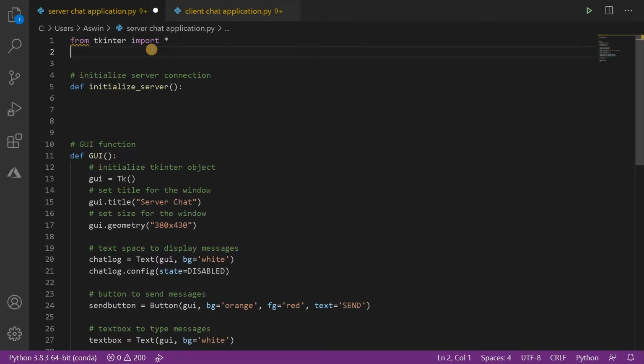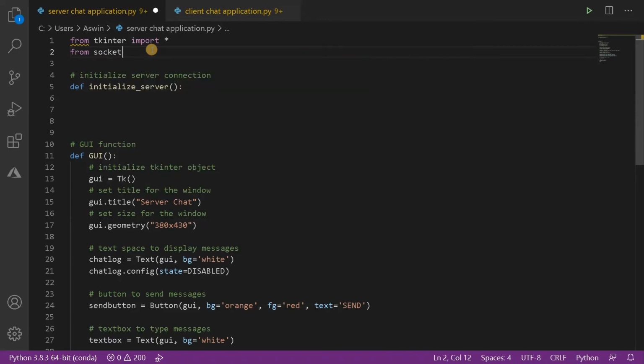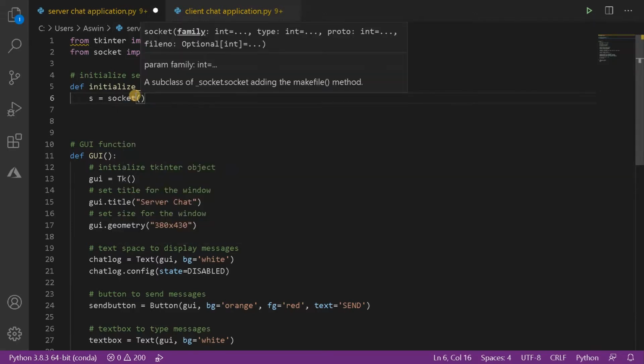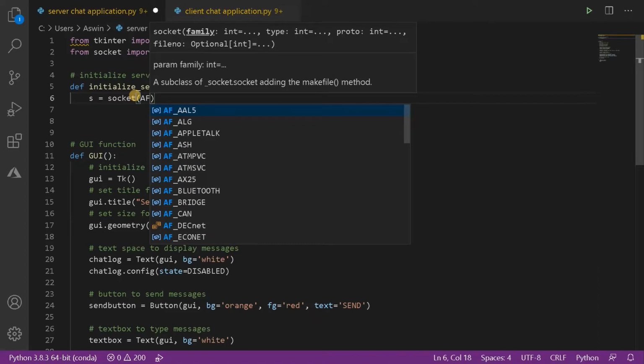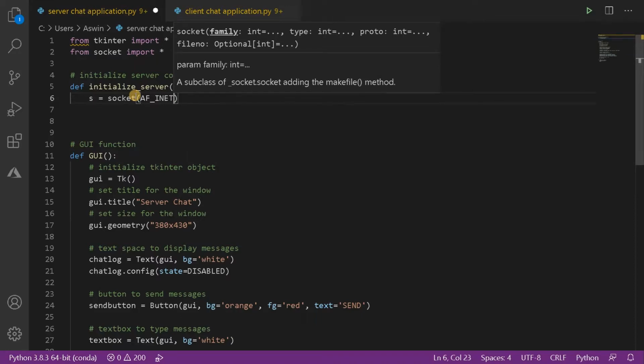So before that, we need to import the corresponding module for that, from socket import star. Here also we are going to use some of the components in the socket module. So let's do that now. First, we will initialize the connection. So s equals socket.socket, AF_INET. So this is some of the initialization terms.